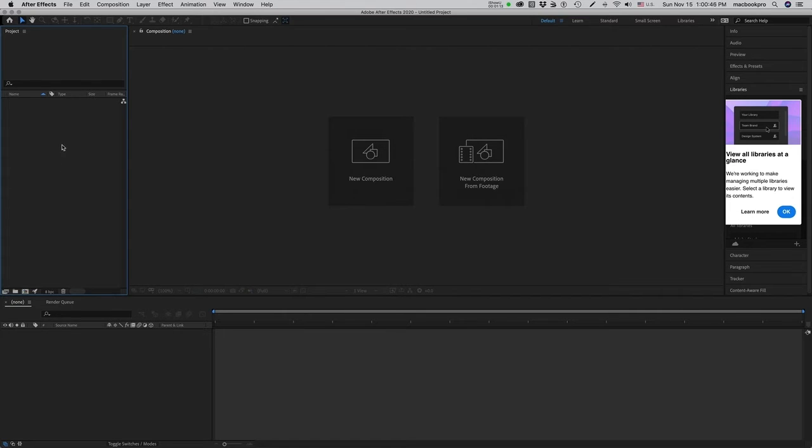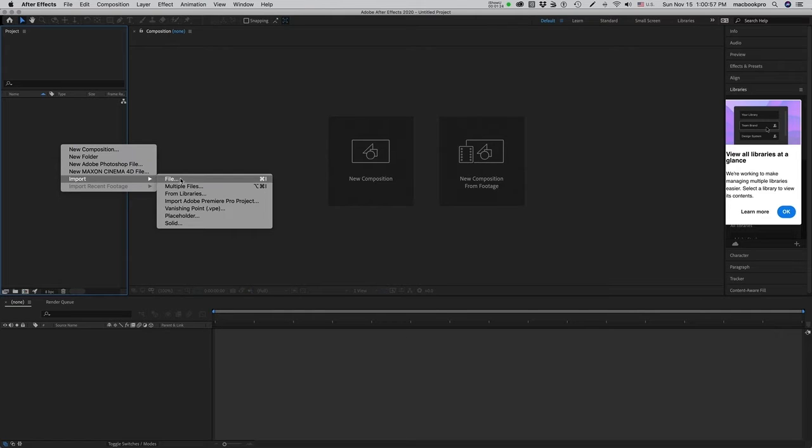To begin to import footage, the easiest way is to right-click. If you don't have a right-clicking mouse, hold down your Control key on a Mac, and we will go to Import. And we can say Import File or Import Multiple Files. So if you have files that are in multiple locations that you want to import, you would go here. If they're all in the same location, you'll go to File.